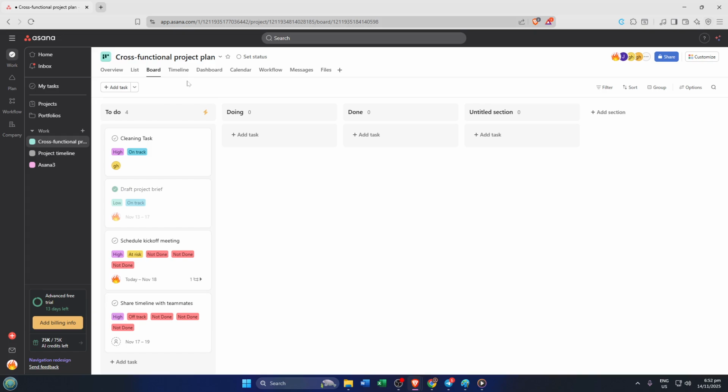What's really helpful here is that you can create rules in Asana to automatically move tasks from one section to another as their status changes. Say a designer marks a mockup as reviewed. Asana can instantly shift it to the done column, keeping everyone updated on what's happening and what still needs attention.